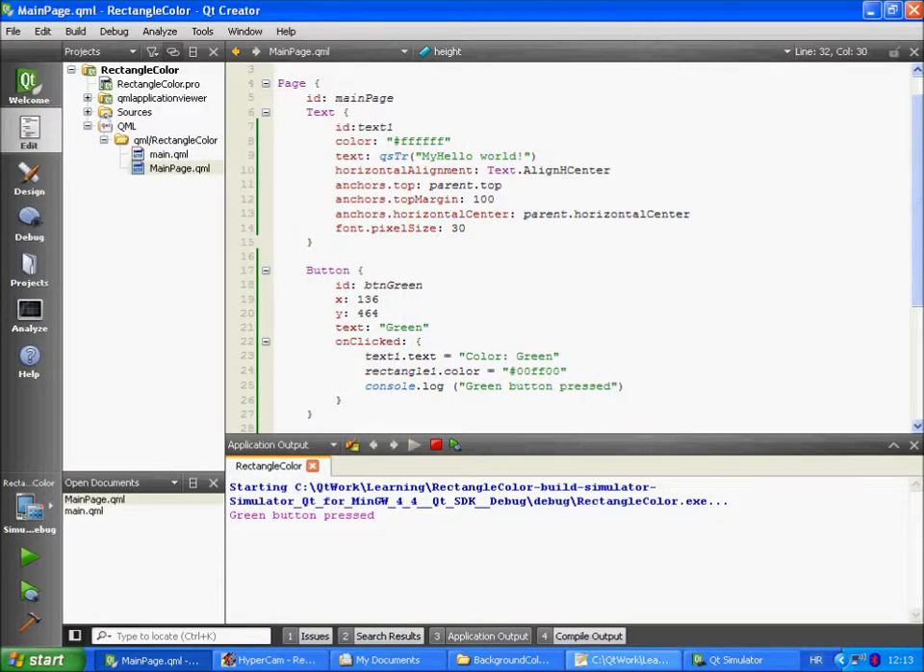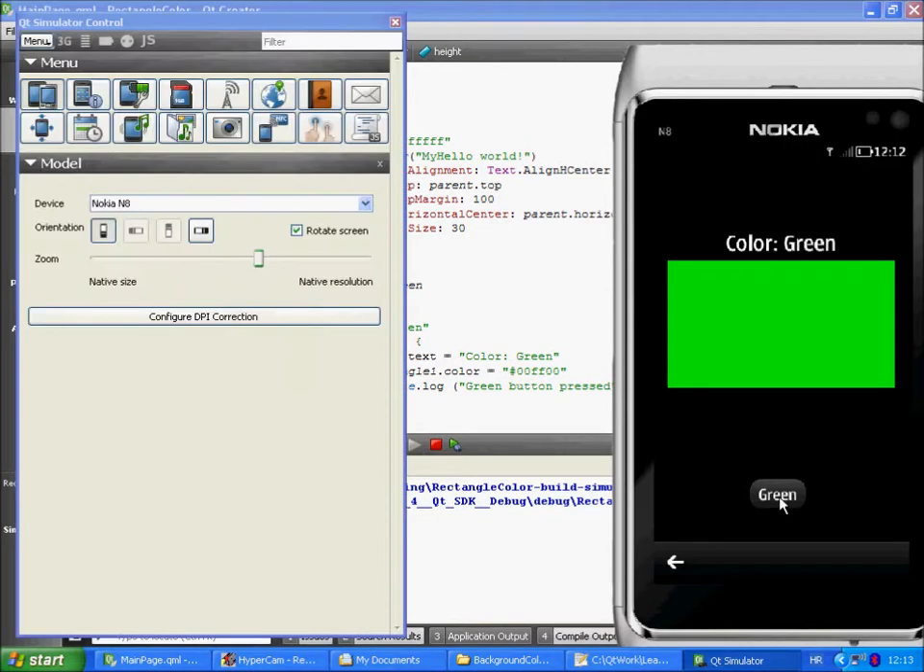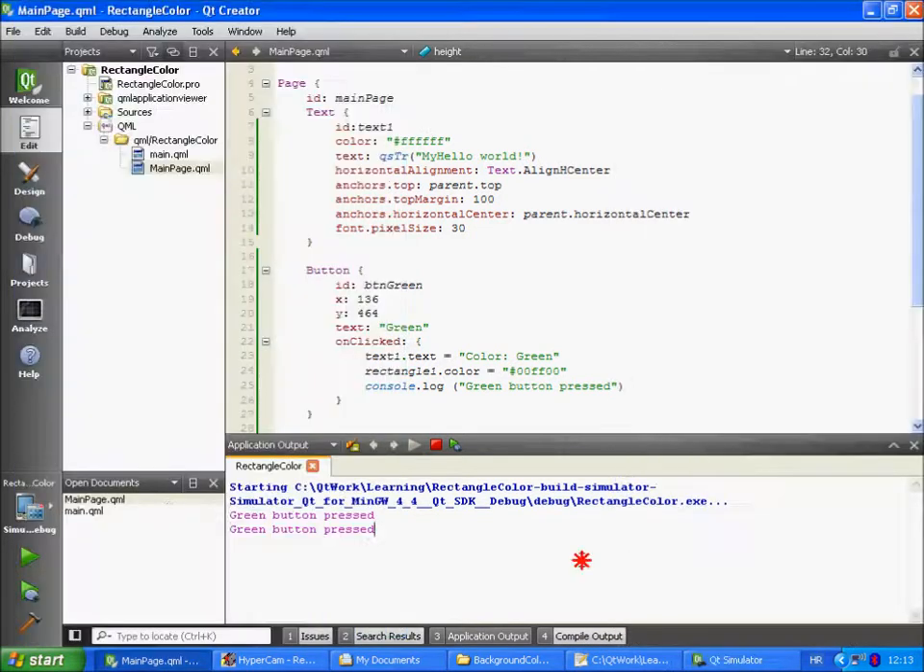If we press it again, inside the console, we have new line green button pressed. So console log is great for debugging.